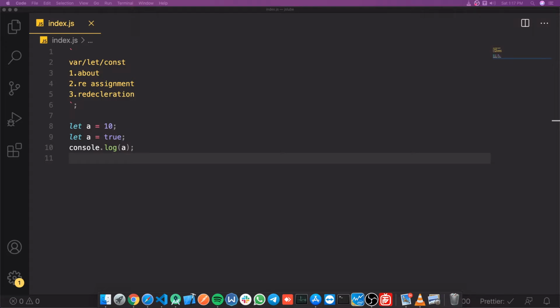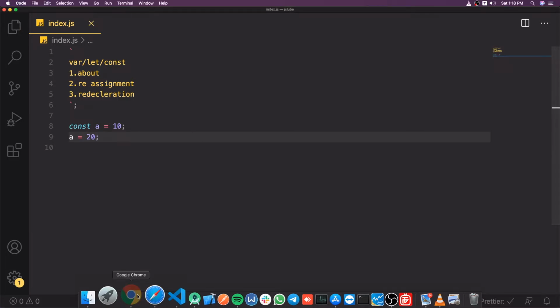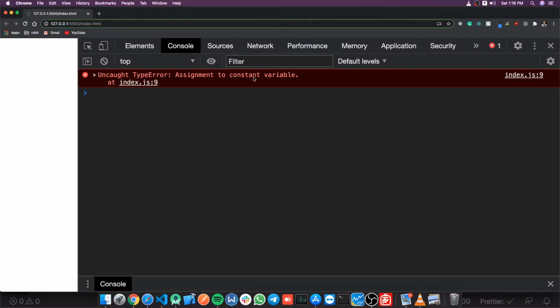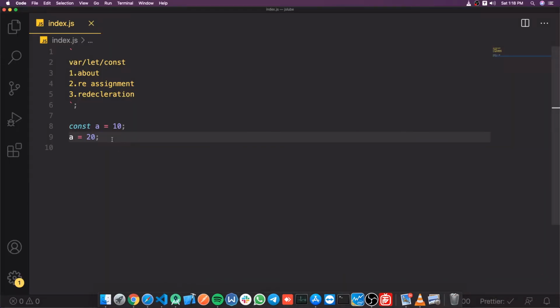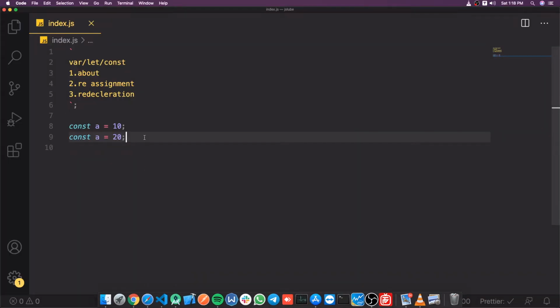Now let us come to the const keyword. Const is exactly the same as let, just the difference is that you cannot reassign it either. So if I create const a is equal to 10 and try to reassign it a value of, let's say 20, we will get a simple error that a is a const variable, so you cannot reassign it another value, and also you cannot redeclare it just like let. See, a has already been declared. So these are the two differences between let and const.